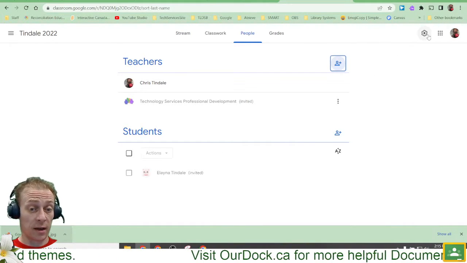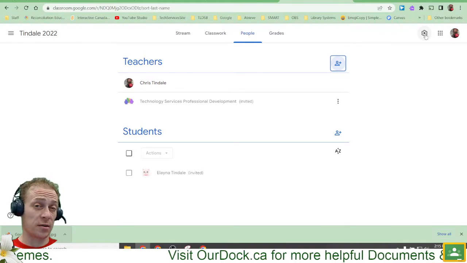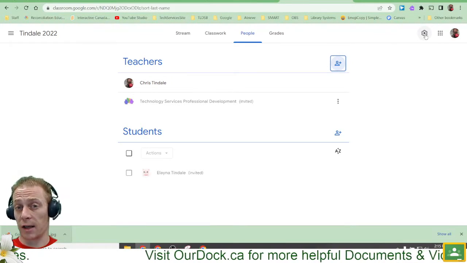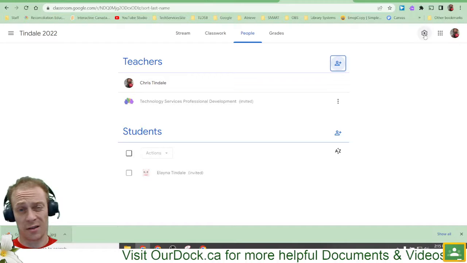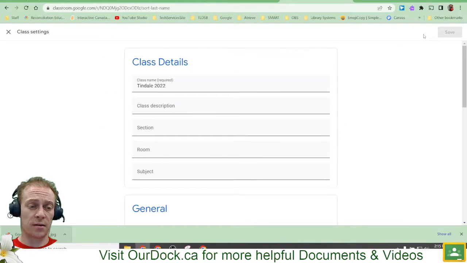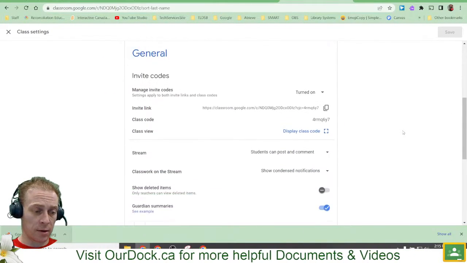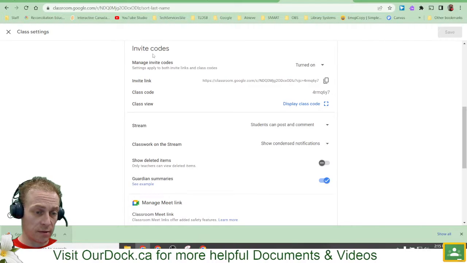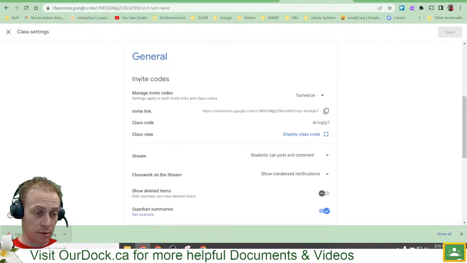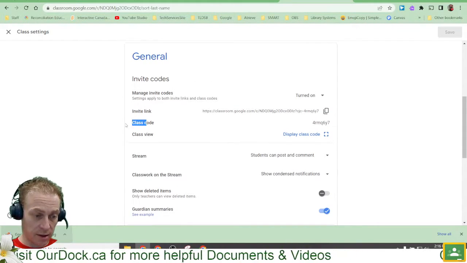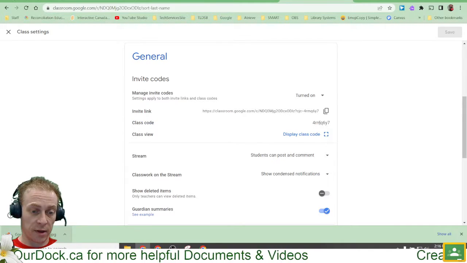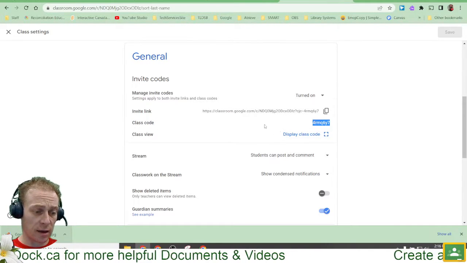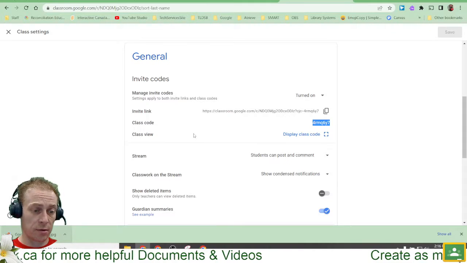And if you need to reset that code at any point, because you were getting students in that maybe shouldn't, they had been in your classroom, they saw it posted on the board or something and started joining your classroom, you can hit this little gear. You can come down to invite codes. This is for Google Meet right here, but here's the class code. I can come over to here and I can decide that I need to reset that code.